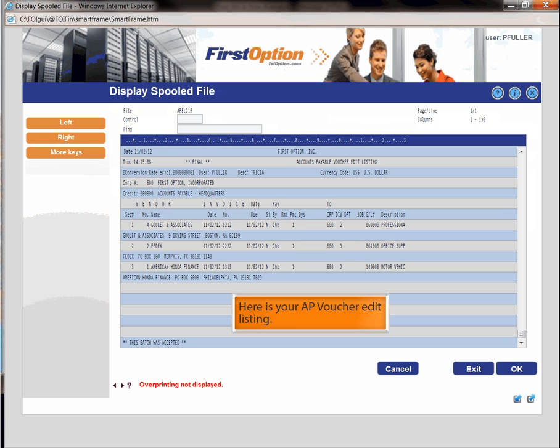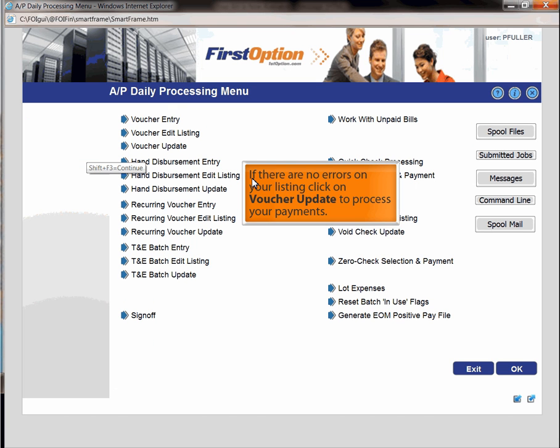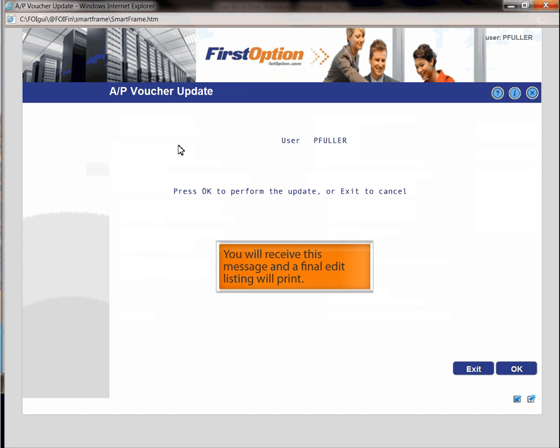Let's take a look at your AP voucher edit listing. If there are no errors on your listing, click on Voucher Update to process your payments. You will receive a message that it is okay to perform the update and a final edit listing will print.